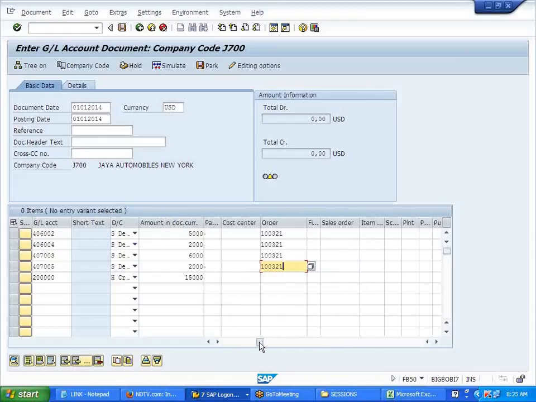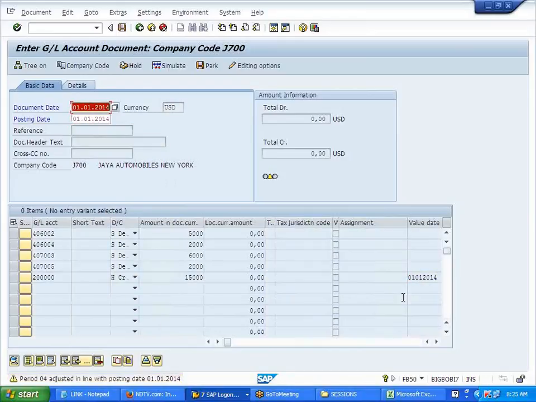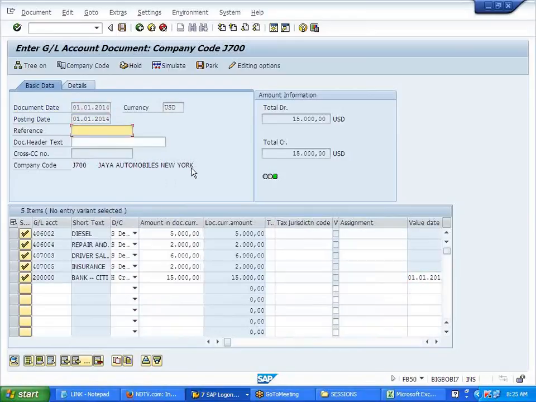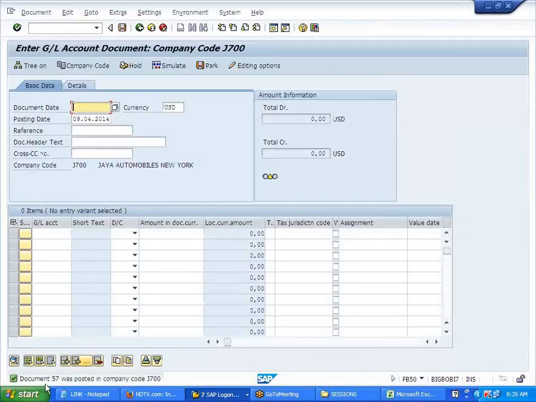For the bank, it will ask for the value. Let it ask. Okay, I'm saving it. Okay, document 57 was posted. Right. Now let us check the order report.